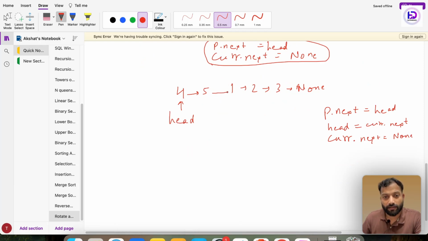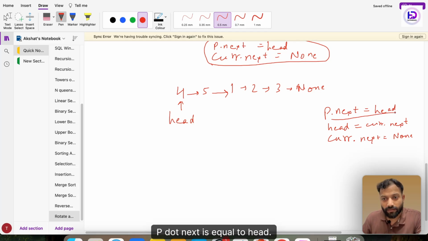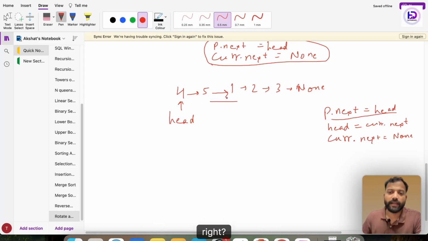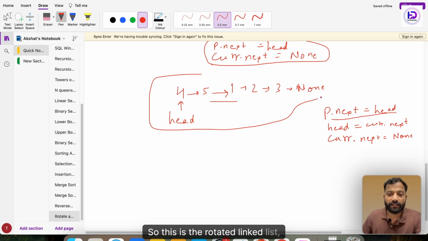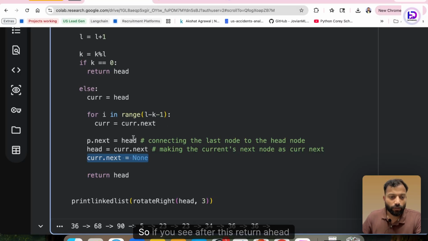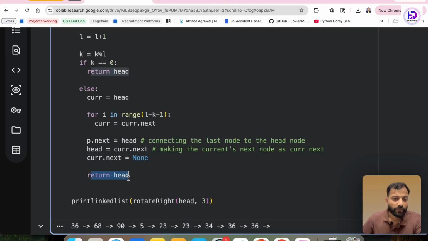And then by this line, p.next is equal to head, this connection will be made, right? So this is the rotated linked list, right? So if you see after this, return head, print linked list.